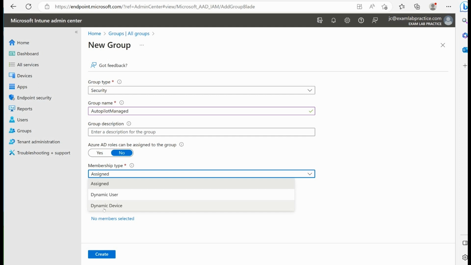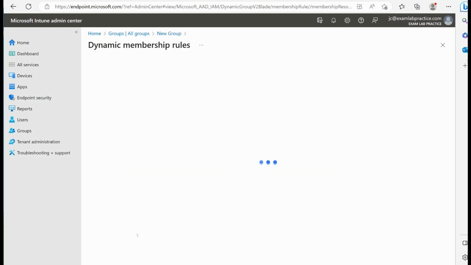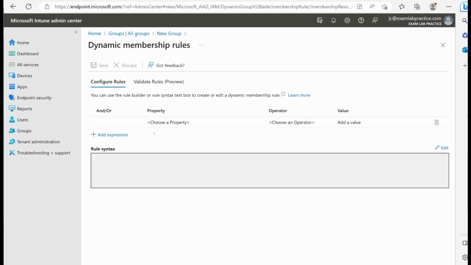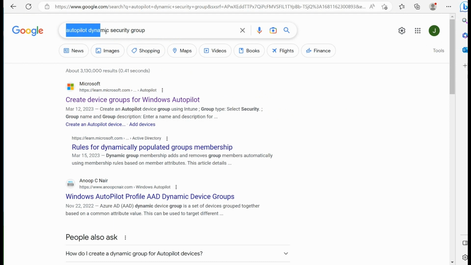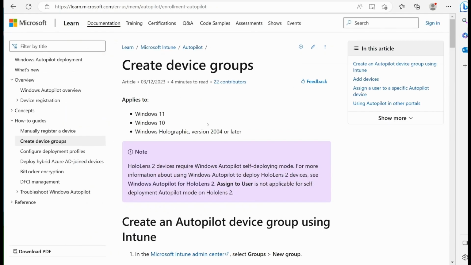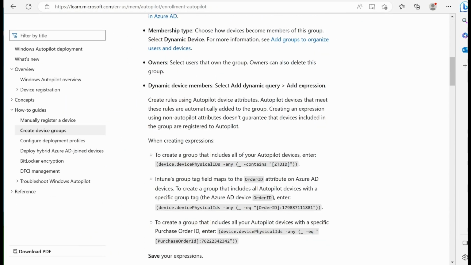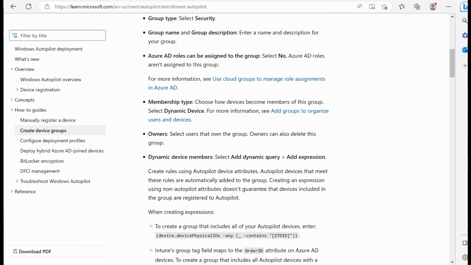So the idea here, though, is I've got brand new machines that need to be managed by autopilot. So I'm going to do dynamic device, and then I'm going to go to add a query. Now if we go to Google or Bing and do a quick search for these words, autopilot dynamic security group, Microsoft has an article that we can click on. If we scroll down, they tell you what needs to be typed here. And it's this right here, to create a group that includes all your autopilot devices. You're going to want to put this query in right here.